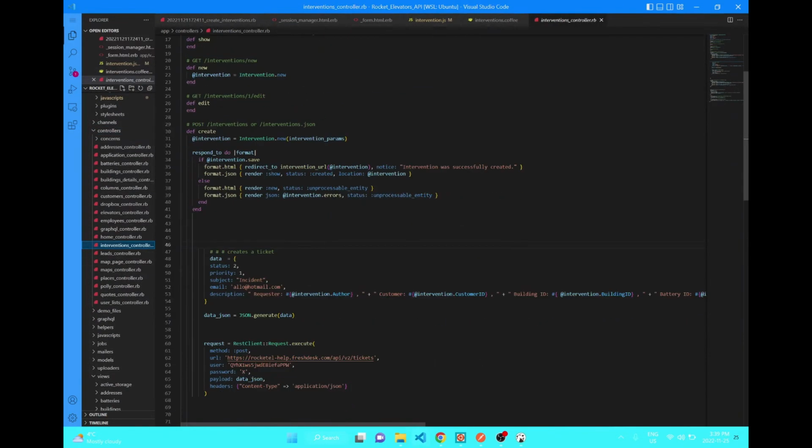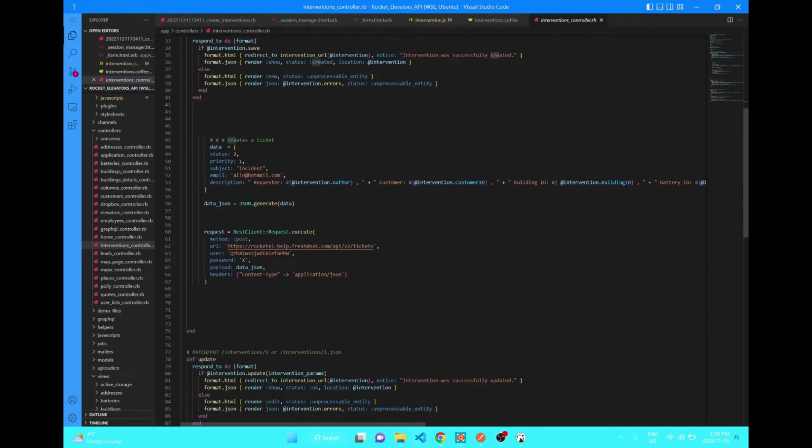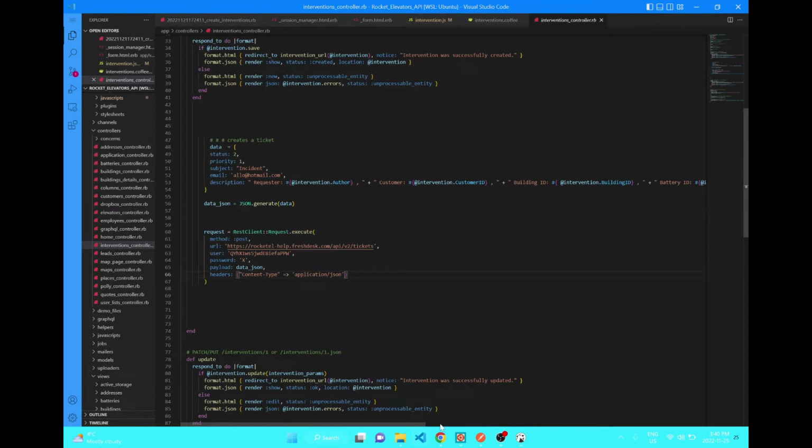Interventions. In the create on create, we have the subject, which is incident type. We have an email. They require an email for it to work. Then the requester is the intervention.author, intervention.customer is the customer. Then it's going to return JSON. And this is all the API stuff that was set up last week by Adi and Stefan. So that was super simple to get working, and it works.